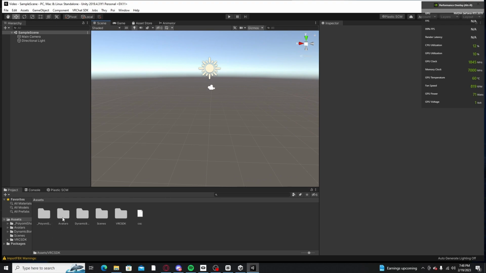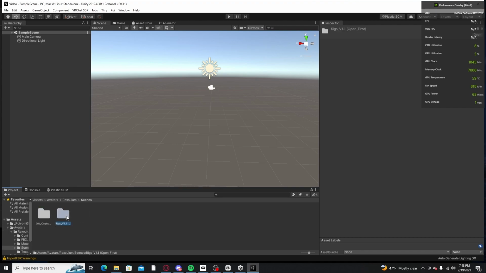Now, simply, once you have everything in, go to the thing that says avatars. Then click Rexouium, then click scenes. Then you're going to click rigs v1.1. Now, it doesn't really matter what rig you pick. It's just you have more options with this, but there's tons of other projects you can use.